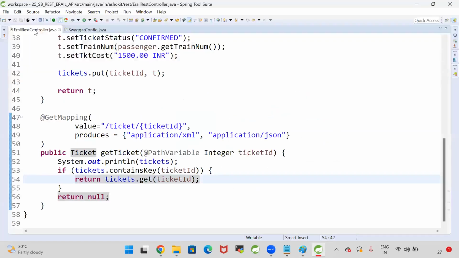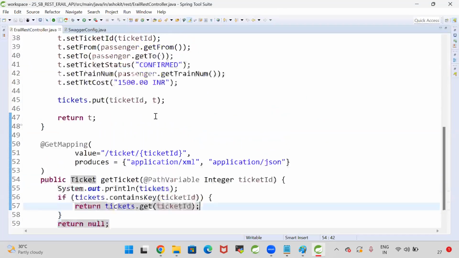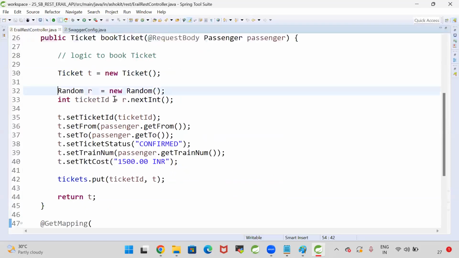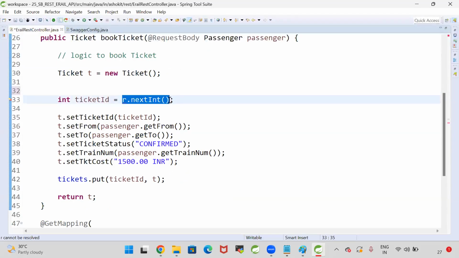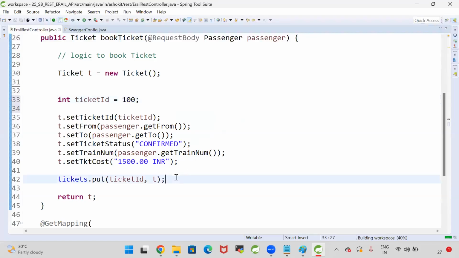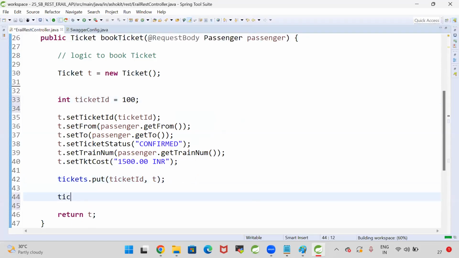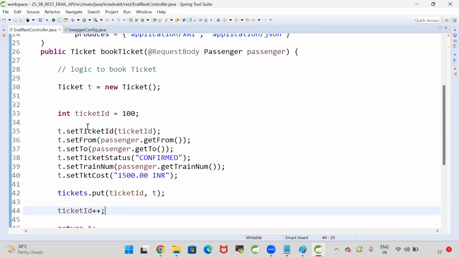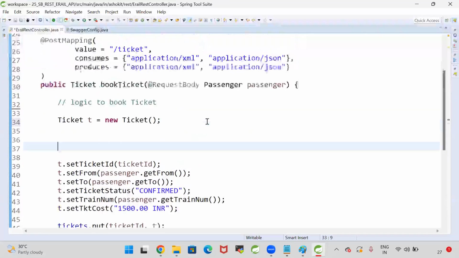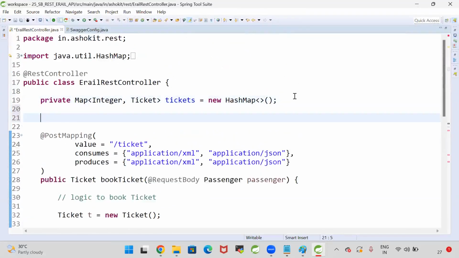Now guys, my ticket application is available here. Instead of the random value, let me take some ticket ID here as 100. When the ticket booking is completed, I am going to increment the ticket ID just for our testing purpose. Just for our testing purpose, I'm taking the ticket ID outside of this class and I am incrementing it.